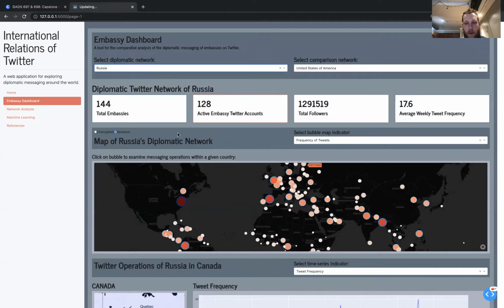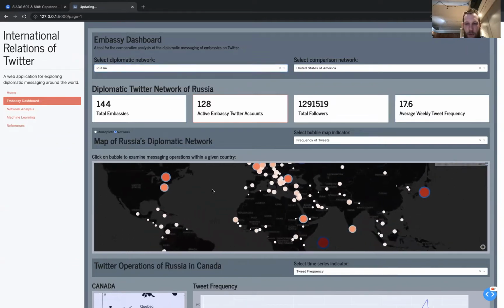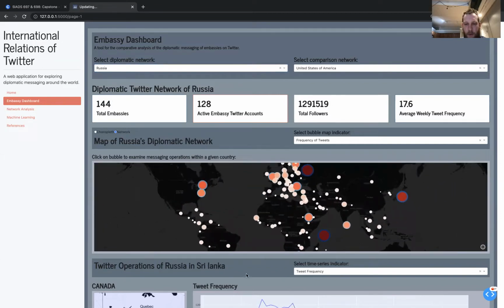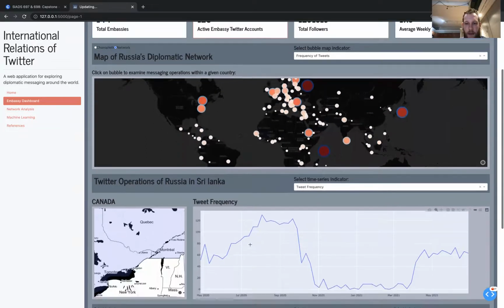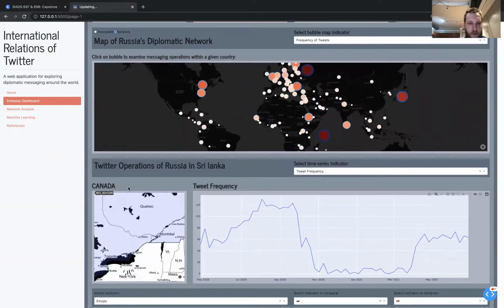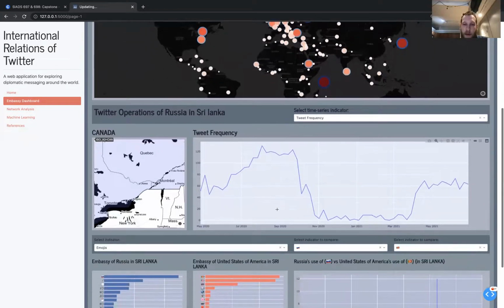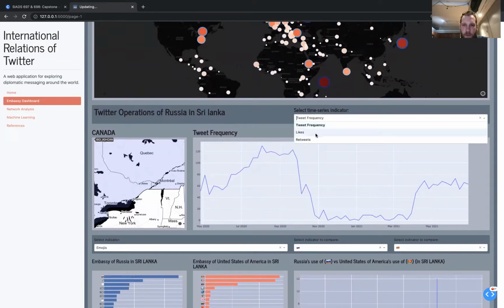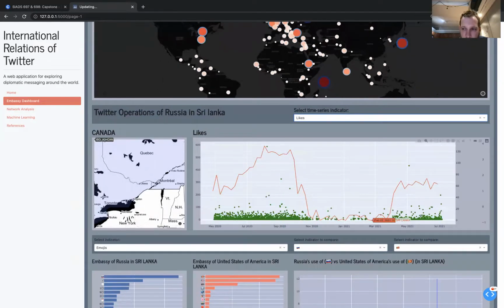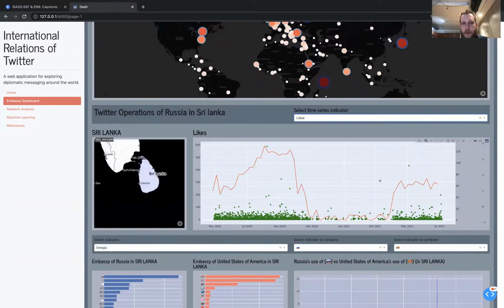If we look at Russia, we can click on one of these bubbles, and that will tell us about Russia's behavior in that country, for example the Twitter operations of Russia in Sri Lanka. As you can see, there's this big spike in activity. Let's see what's going on there. If we click on the likes or the retweets, that shows another column with another axis. We can look at the individual tweets and see which ones are really popular. When my map finally updated.